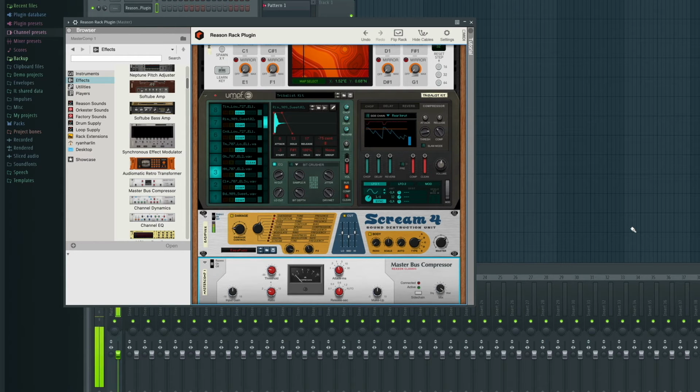This is, quite simply, the playful nature of the Reason Rack. Devices can be combined and layered to form any custom sound you can dream up.